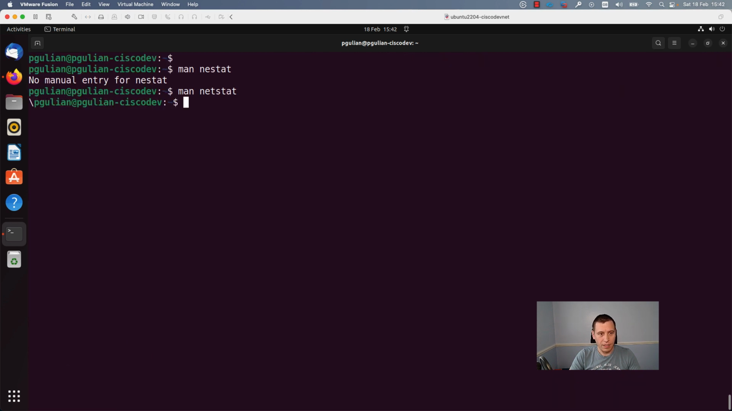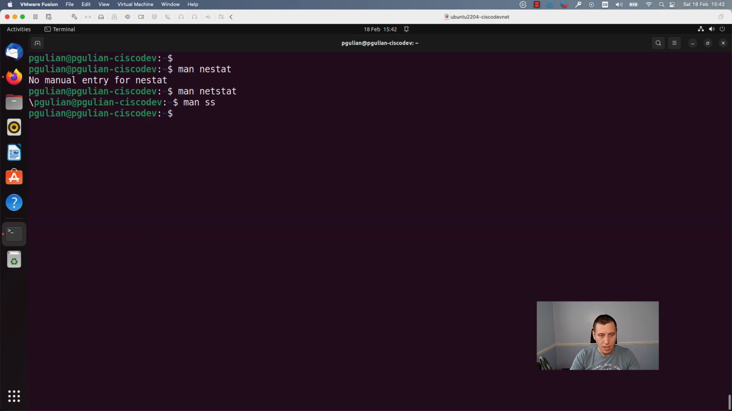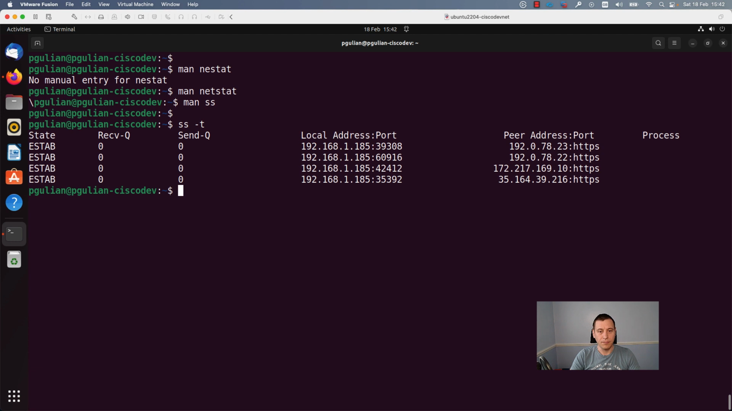If you do not find the netstat command, or if you are unable to install the netstat command, by default on all Linux machines there is the ss command with which we can achieve approximately the same results. If we run the command man ss, we can see that ss is a utility with which we can investigate the sockets. So in order to check for the established TCP connection, I will run the command ss -t. Here we can see that we have a couple of established connections.